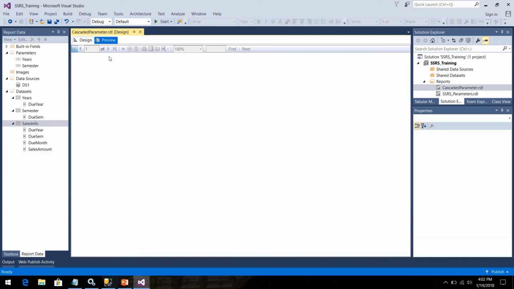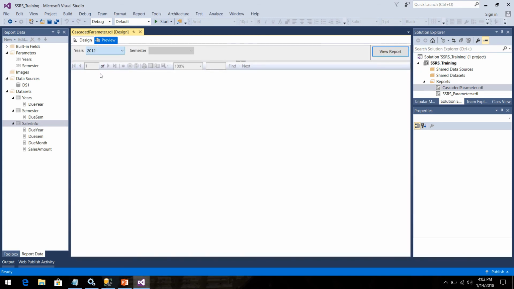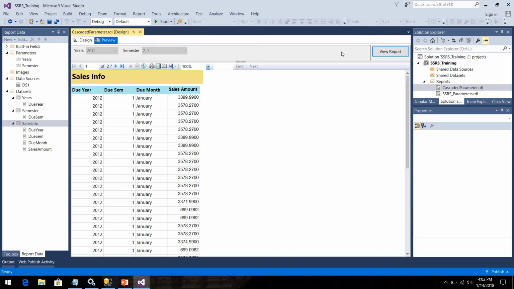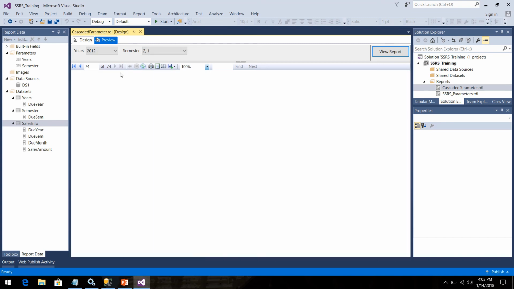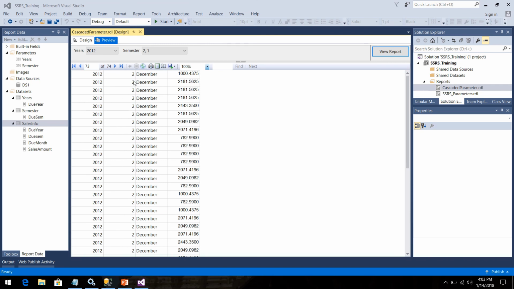Let's preview it again. We'll select 2012, we'll select all, we'll click on view report. So you can see 1 here. At the same time, on other pages we'll see 2 also. So on page 73 you can see that semester 2 is also displayed here.